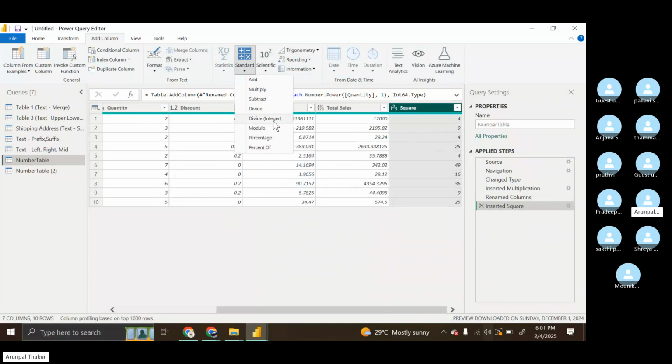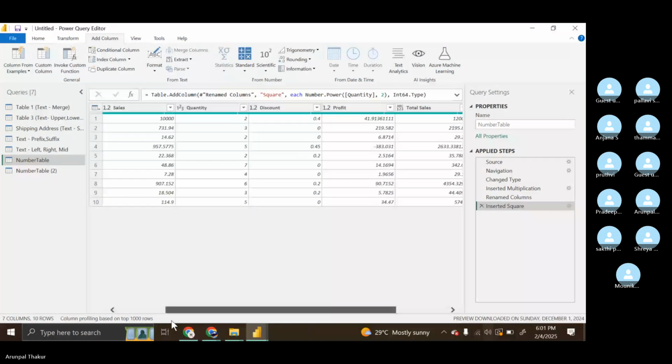Divide integer means when I divide one number by another number, I'll get some decimal values. Not always, but sometimes. But if I only want the integer part of that, I can use this Divide Integer. So 1.5 output is coming. But if I use Divide Integer, what will you get? Only 1. Let us try that.